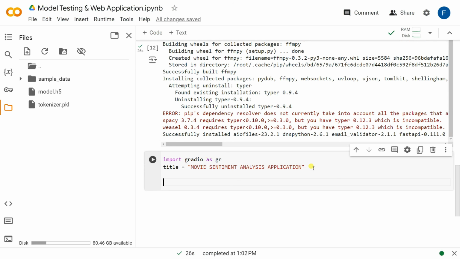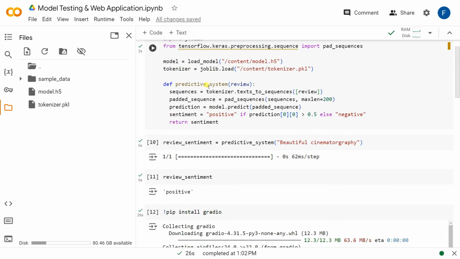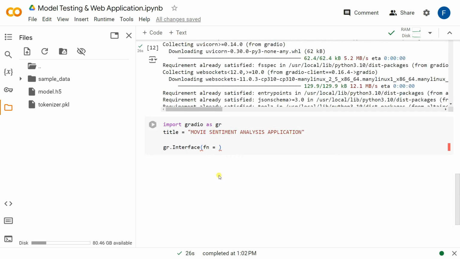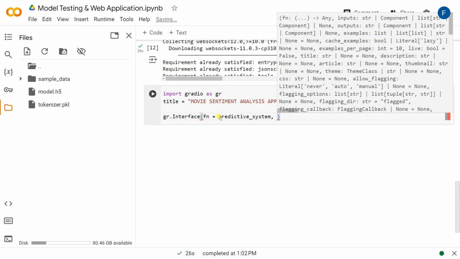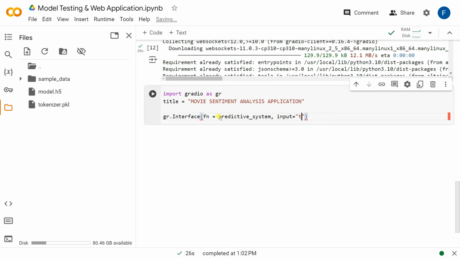Now what I can do is simply use the Gradio interface. So let's say gr.Interface, and inside it I'm going to first pass my function, which is called predictive system. After that, I'm going to give my input. The input is coming from the text box, so let's give here text box.